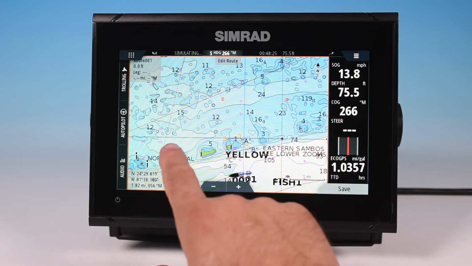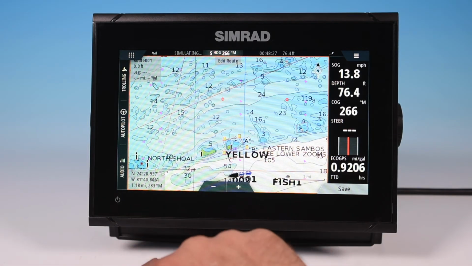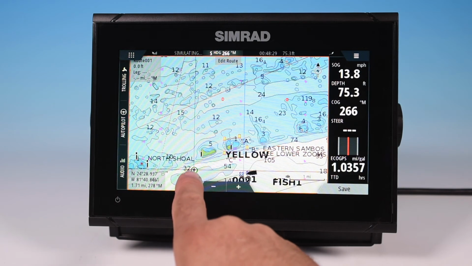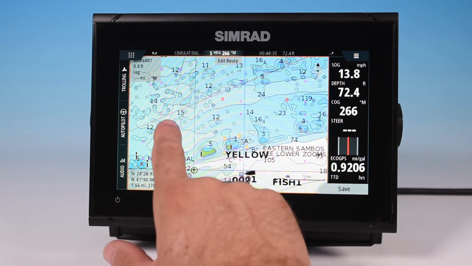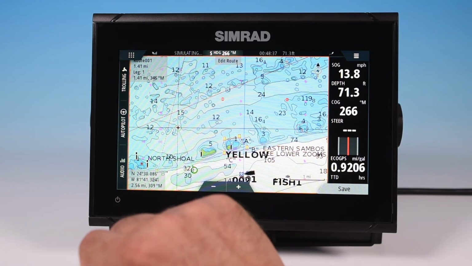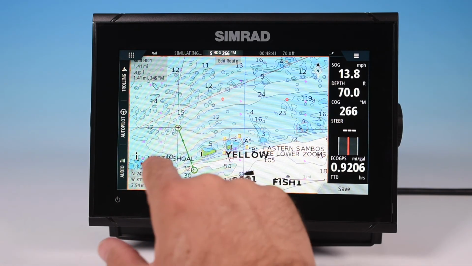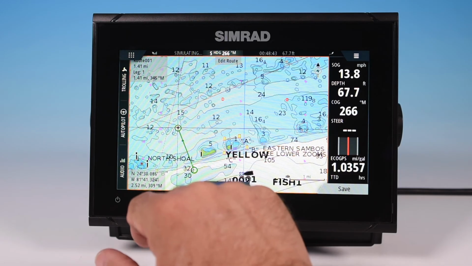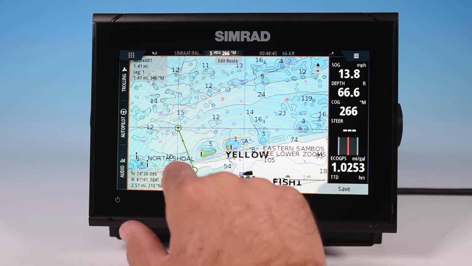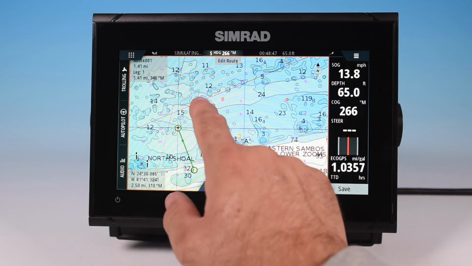So we're going to pick our first point. Let's say it's going to be right here. You see I tapped the screen, the crosshairs, and then I got a little green circle around, so that's going to be my first point. Then I do the same again, tap the next point in the route, and you can see I've got a little circle with a plus and a green line going from one point to the next.